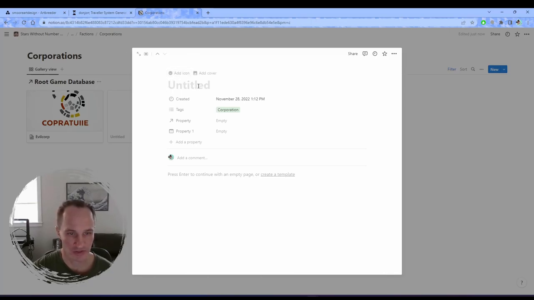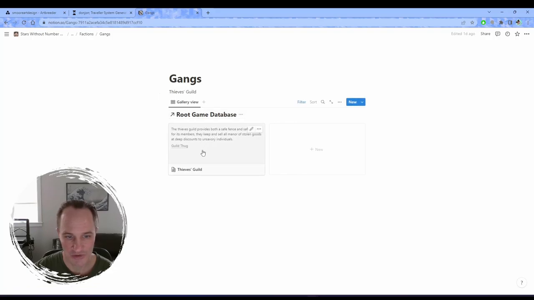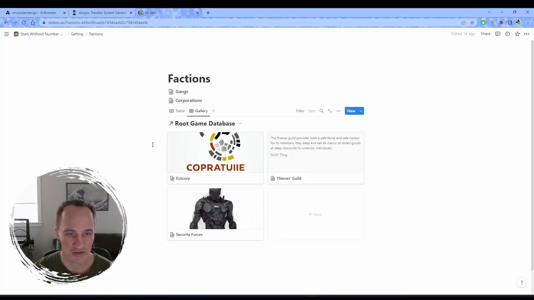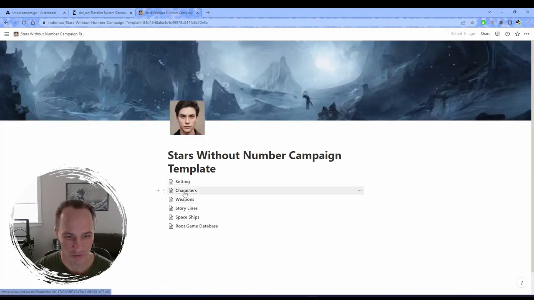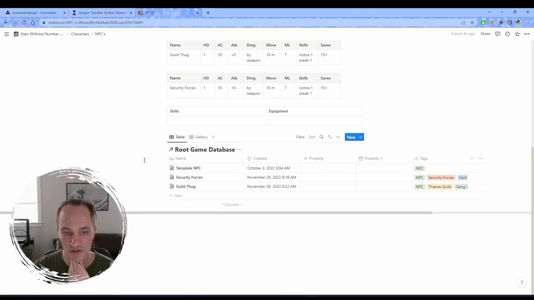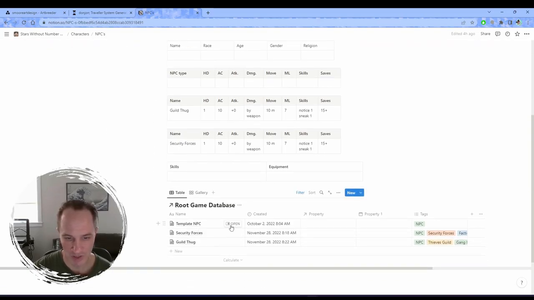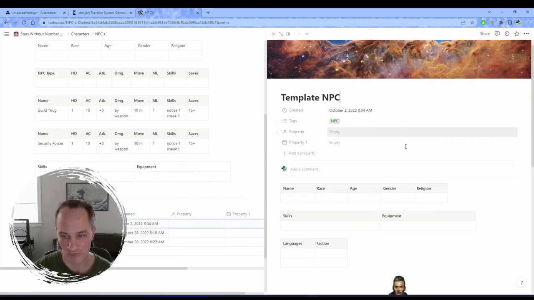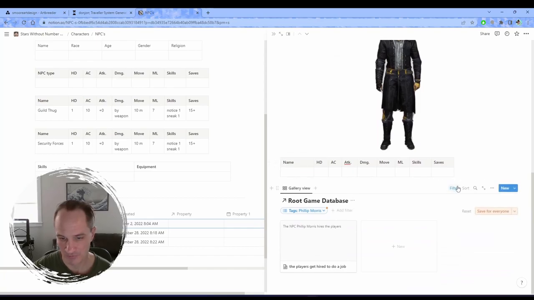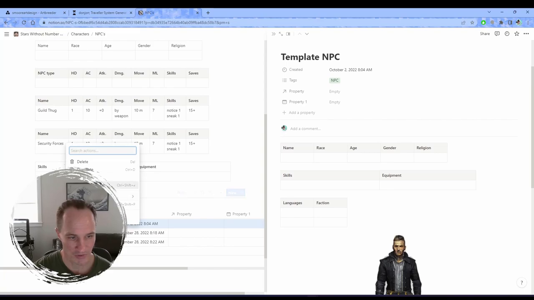So we can call this corporation template corporation. And then back out. And if I go into my gangs, actually let's make a new NPC. So I'm gonna go into characters, into NPCs, and make a new NPC who is security forces, right? So I'm actually gonna make a copy of my template NPC down here. Just duplicate this one real quick.